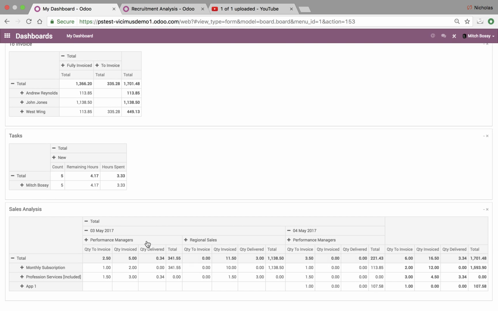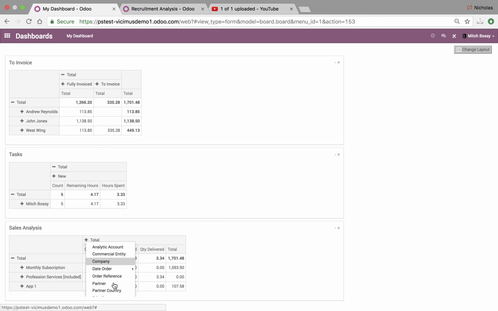This will show you, for example, sales analysis. We want to see each product that's sold, and we want to see it through the lens of each particular sales channel, such as performance manager and regional sales. And we want to have some reporting here. We can see here that our regional sales has sold on May 3rd. So we can do it by date, we can do it by month. You can even change it on here if you want.